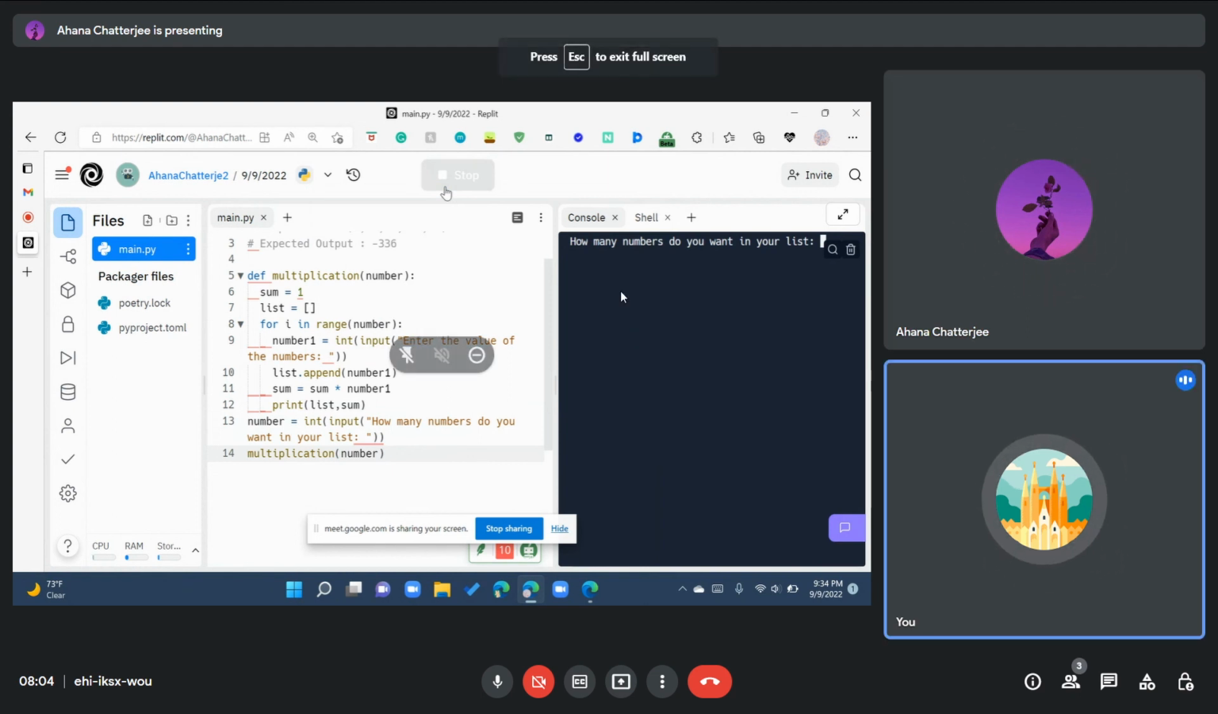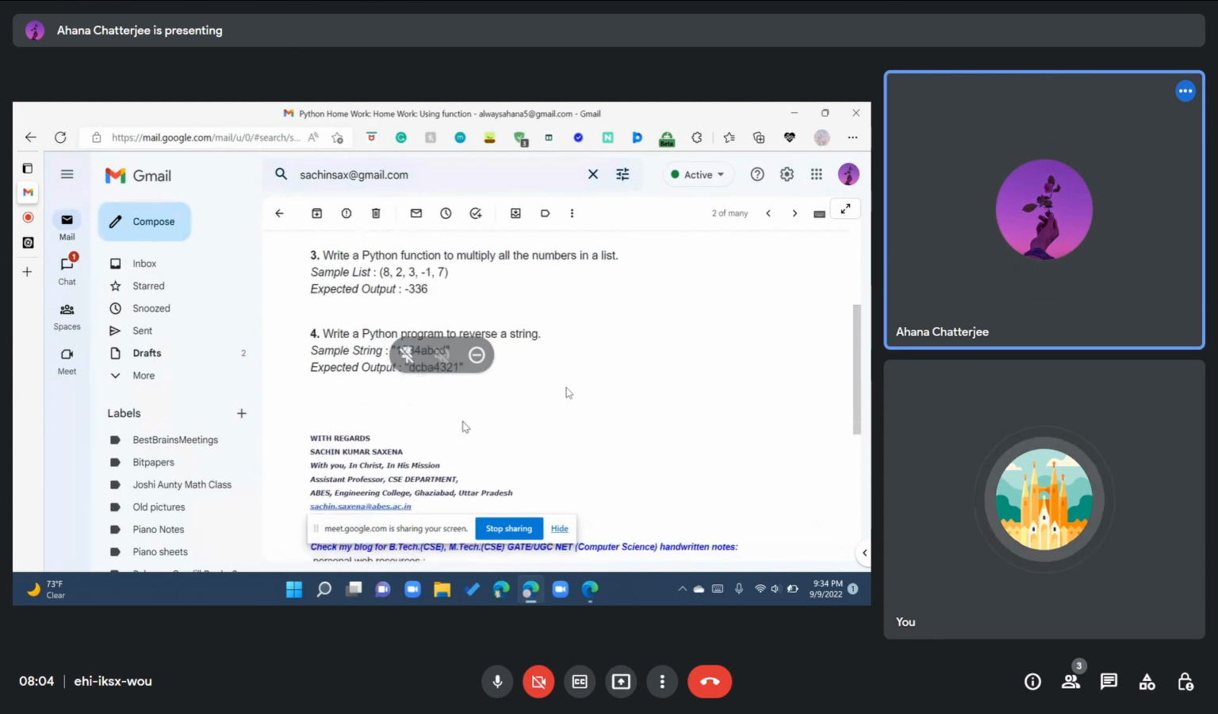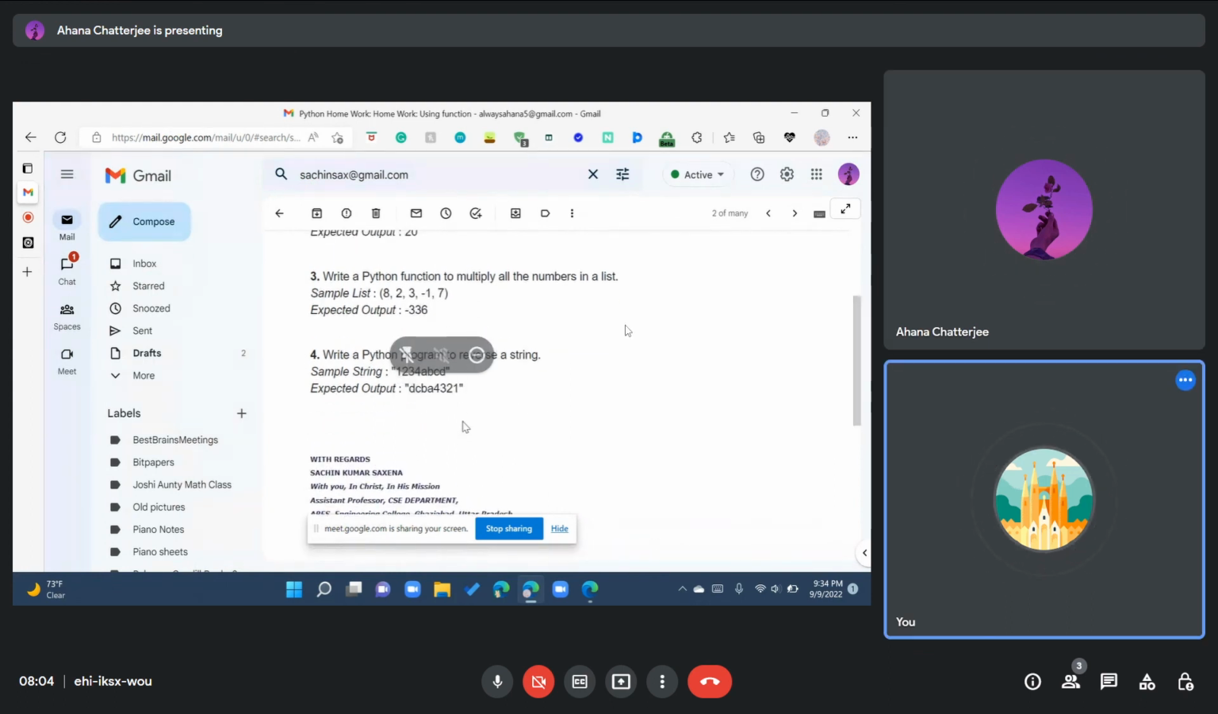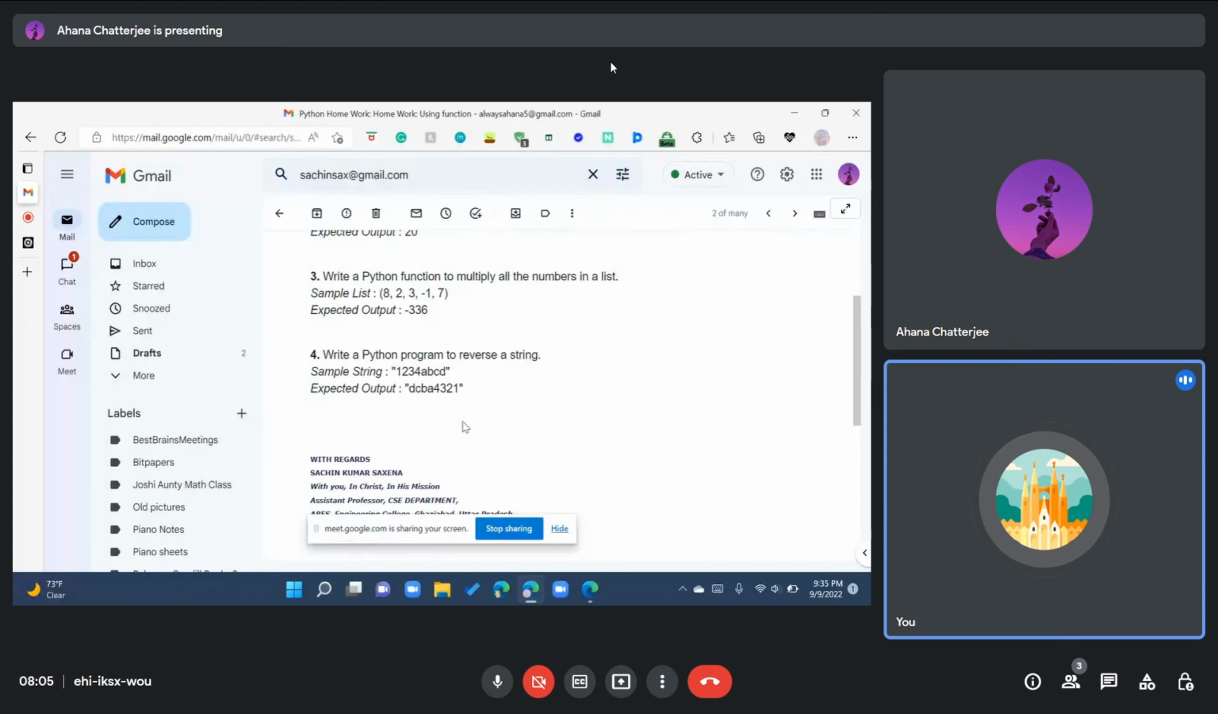So would you share the remaining two questions on the same email ID? I think the fourth question is remaining. Okay, but how do I reverse something? It's your call. You write a program to reverse a string.